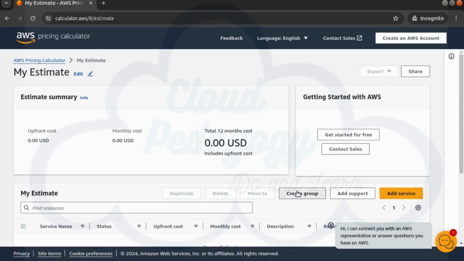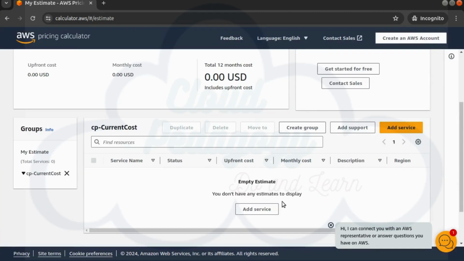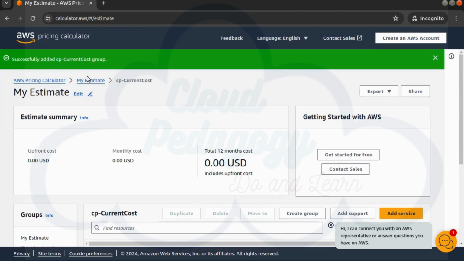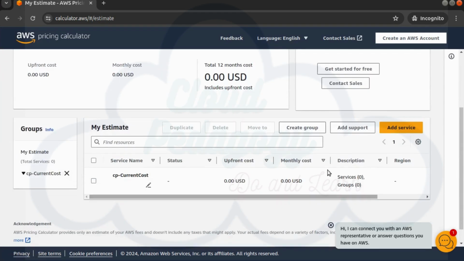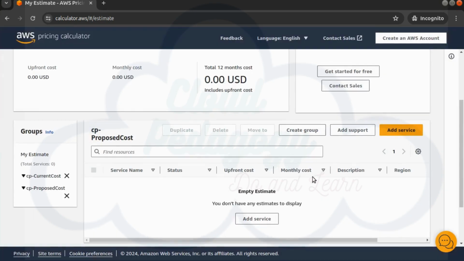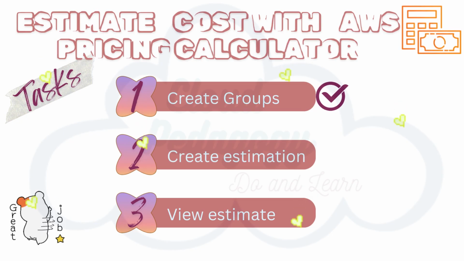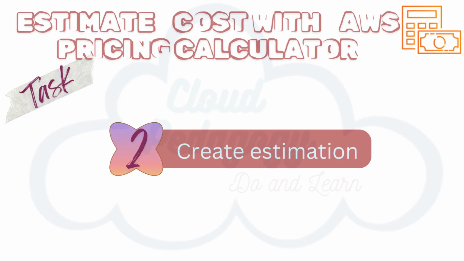So click create group here, and we will call this first group CP current cost. Next, we have to create another group for our proposed changes. So again, scroll up here, click on My Estimate, and then hit create group here. And then we call this group CP proposed cost. Good job. You have successfully created two groups to estimate our resources with their respective groups. In the next task, we are going to create the estimate for each group individually.